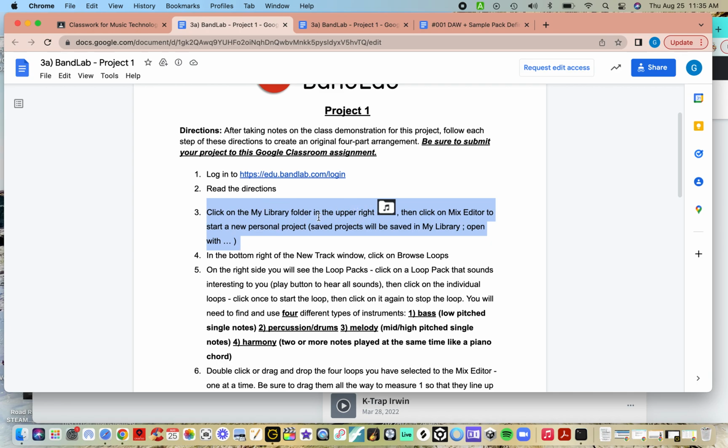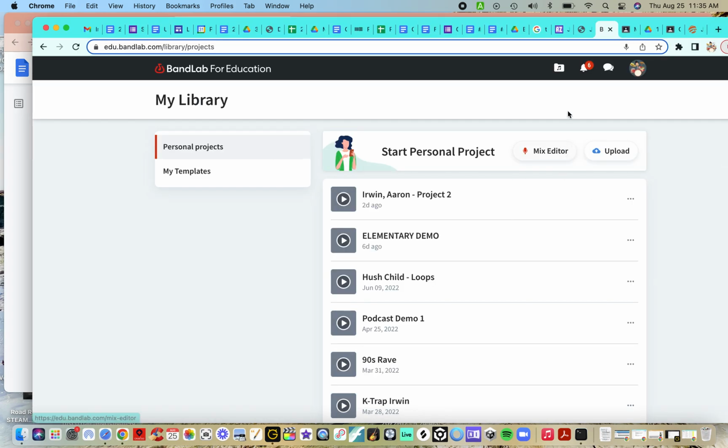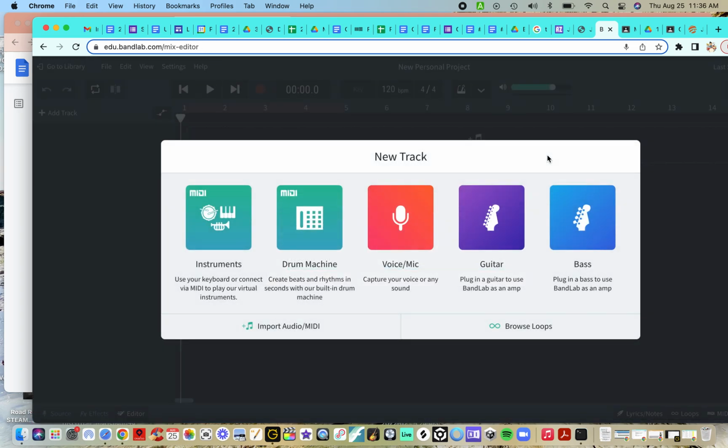Once we've been added to a class, we're going to go to My Library. So let's go ahead and jump over to My Library. When we click on it, it's right up there. And this is where we are, My Library. Now, if you're creating a new project, which we are, you're going to click on Mix Editor. After you save this project, you're going to go back and you will see your saved projects here. If you were to open up that one, you would click on the 3 dots here and choose Open in Mix Editor. So today we're going to start with Mix Editor because we're starting a new track.